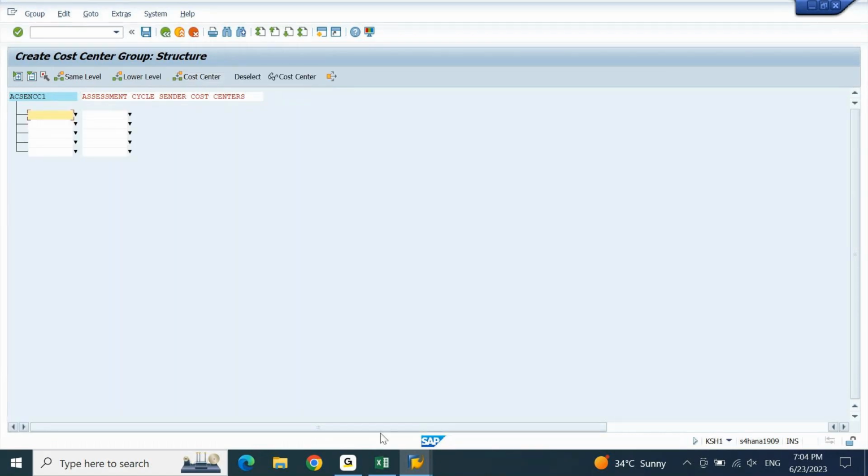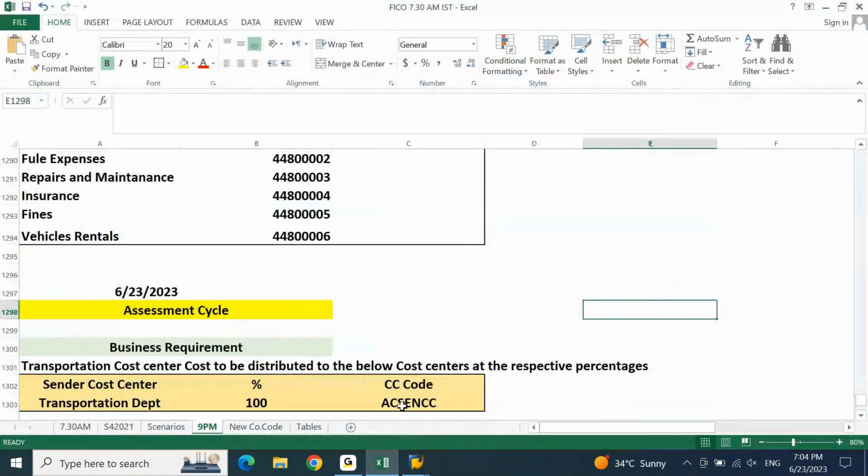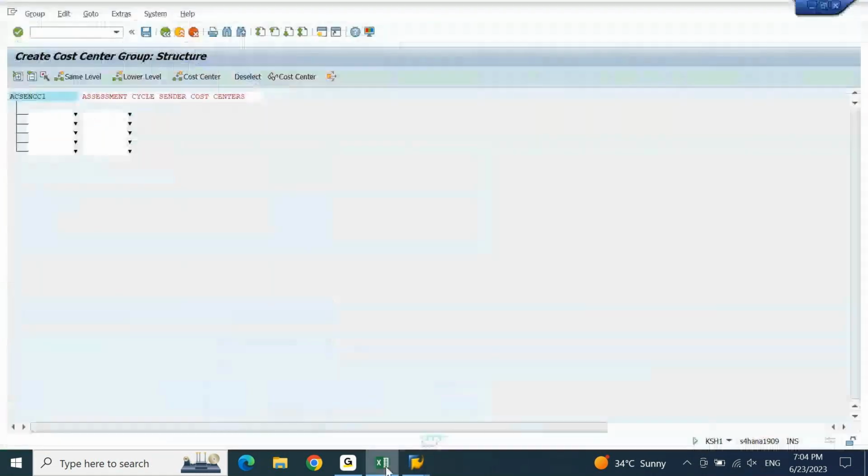In this, let me put the sender cost center code, which is this. Copy the sender cost center, place this here, press enter, and proceed to save this. Now sender cost center group has been created for assessment cycle.